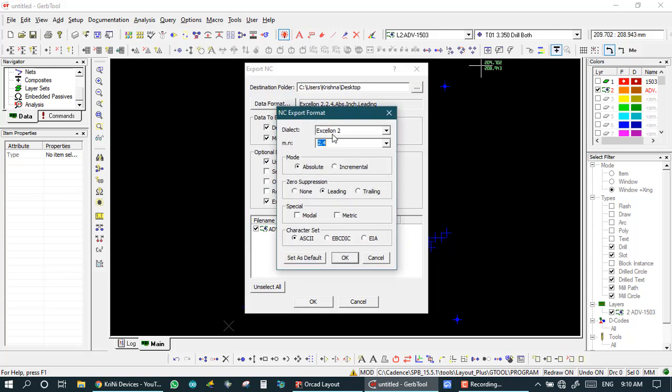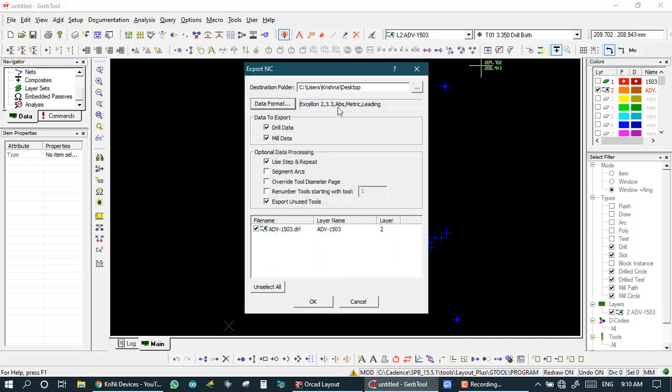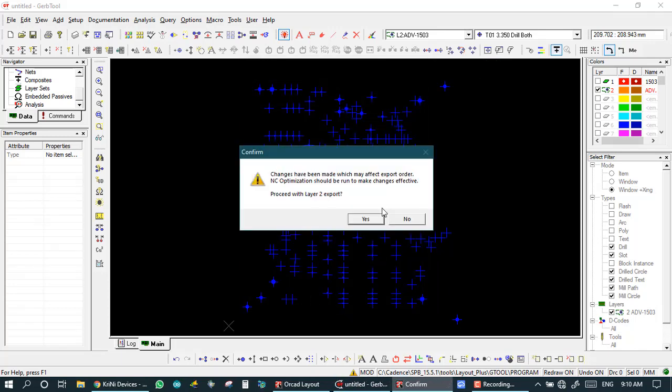The data format is different in each production house. In general, I set for a Giga machine, and it's 3x3, absolute, leading, and metric. It's okay. The data format is also set. So now this is our file name. If you want to edit, then we can also edit the file name. I have set 1, 2, 3, and okay. The software confirms one time, proceed with layer 2 export, and we take yes.